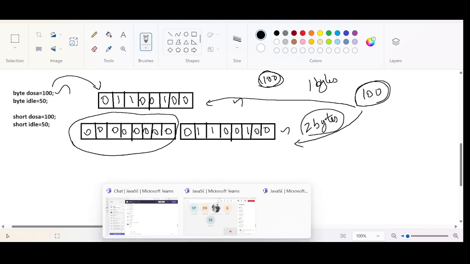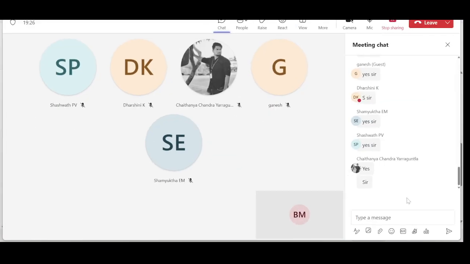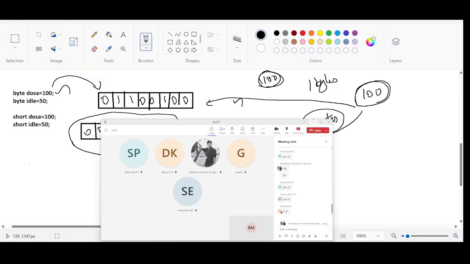Understanding my answer? Just type something in the chat box, yes or no. You got what I'm trying to say? Yes, good. Sounds good. Okay.